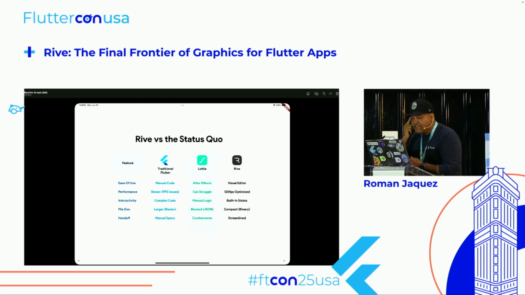The beauty of Rive is that it's superior as an integrated solution. It gives you the editor. It gives you all those runtimes. It ensures smooth 120 frames per second of optimized performance, enabling rich interactivity through built-in states. I'm going to show you that, and of course it delivers binary files that are very lightweight, and you can use them across multiple platforms. So why don't we do that?